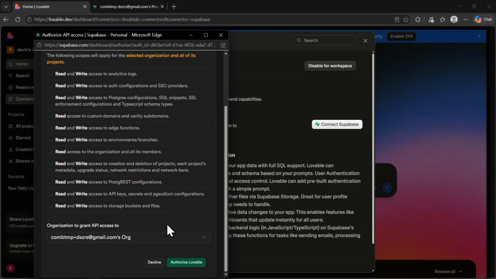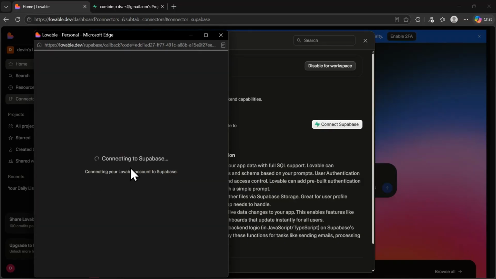Once you're ready, scroll down to your organization. I have one organization in my account, which is selected by default. Then click Authorize Lovable and wait a few seconds. It is now connecting your Lovable account to Supabase.